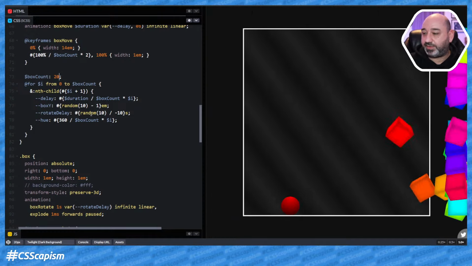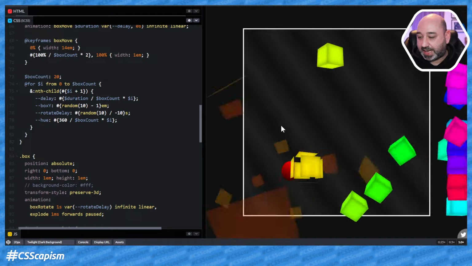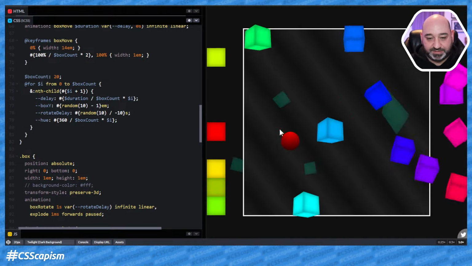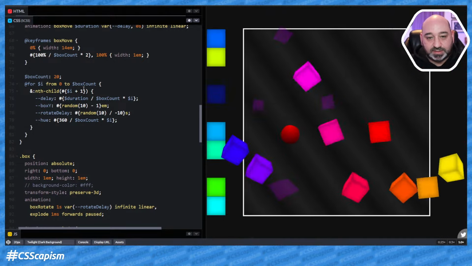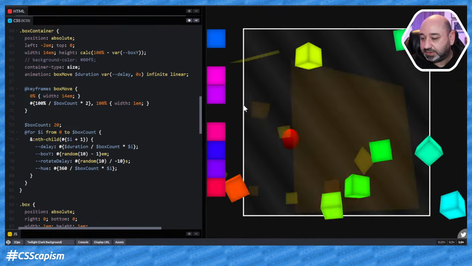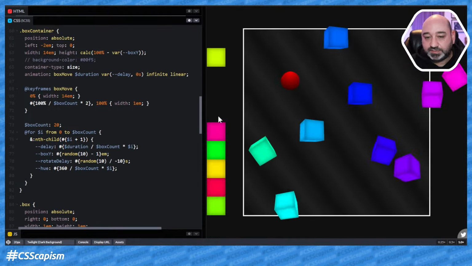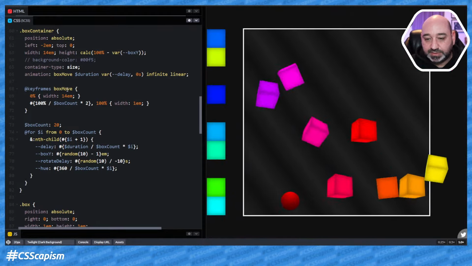If I haven't forgot anything. Yeah, so now I forgot something. What did I miss? I changed this to 20.